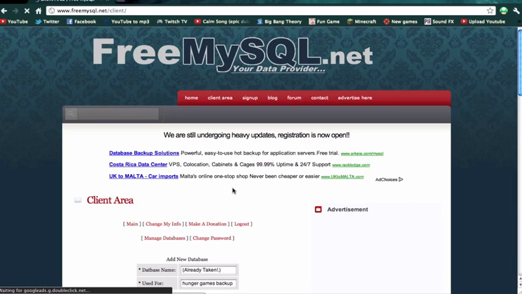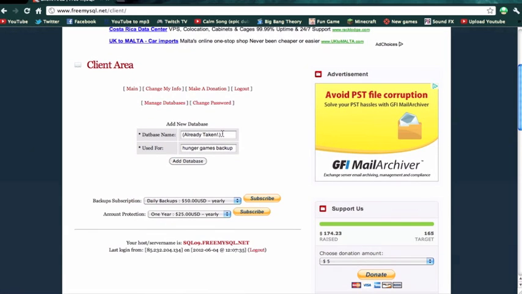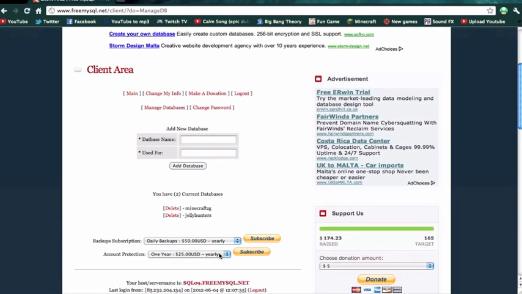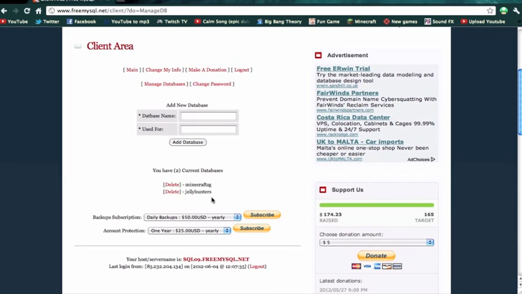Okay. It's already taken. Whatever. Then you just put in your own, and it should be good to go. Then we'll go back to Manage Database, and you should have this page. Now I'm going to use Jelly Hunters as an example.